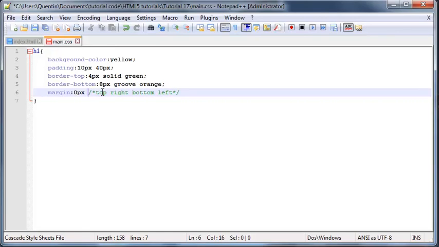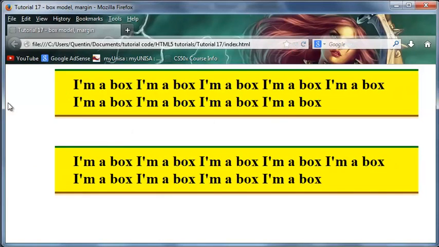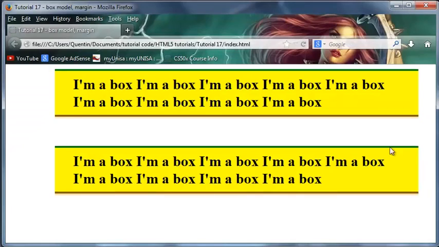Then we can put in, let's say, 10 pixels on the top, 30 pixels on the right, on the bottom let's say 60 pixels, not that we're really going to see it, and then let's go 100 pixels on the left. So we should get quite a big space on the left now. When we click refresh, you can see we've got 100 pixels of space here, 10 pixels here, on the bottom I think that was 60, yeah, 60 on the bottom, and 30 on the right.